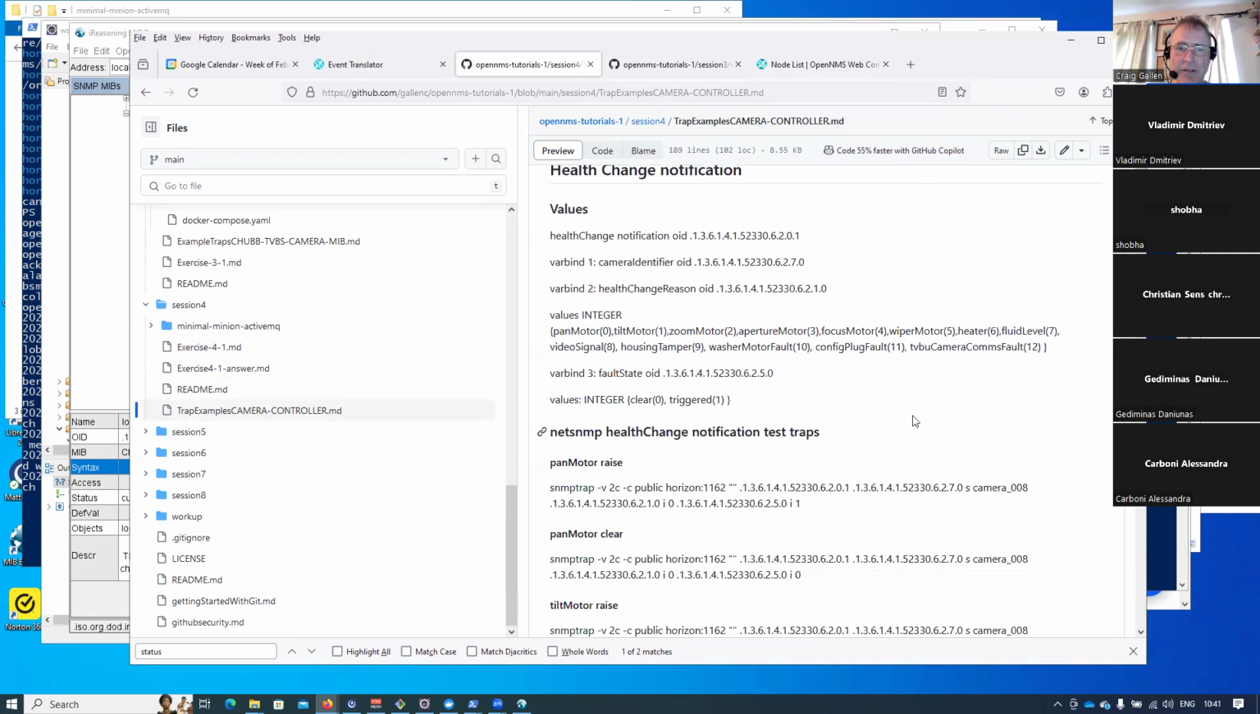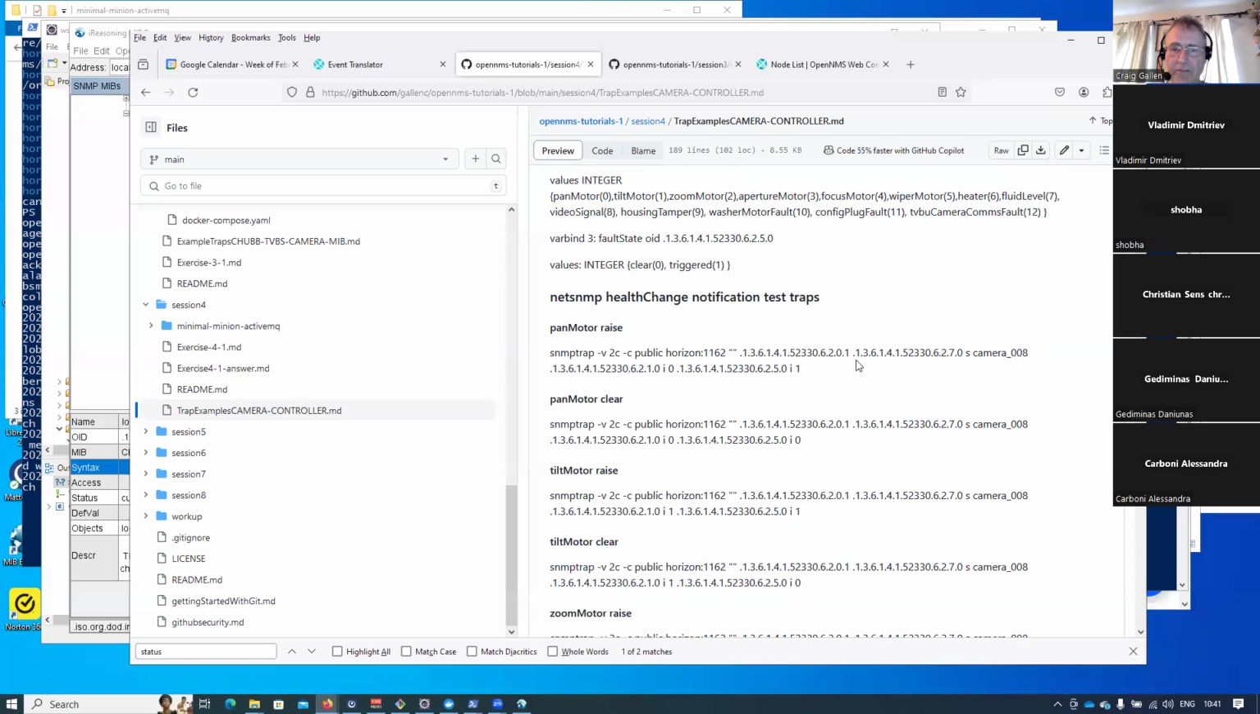And they are essentially the same as before, but now we have var bind 1 is a camera identifier, okay? And then we've got the health change reason, and then we've got the fault state. So the health change reason and the fault state are exactly the same as before, but we've got an extra var bind in front of everything else, which is camera 008.